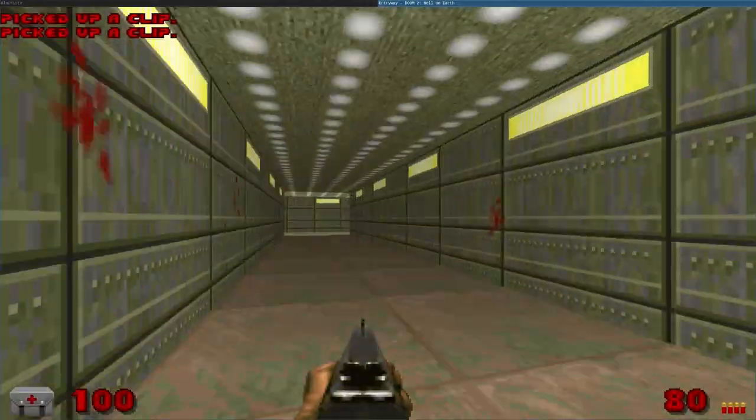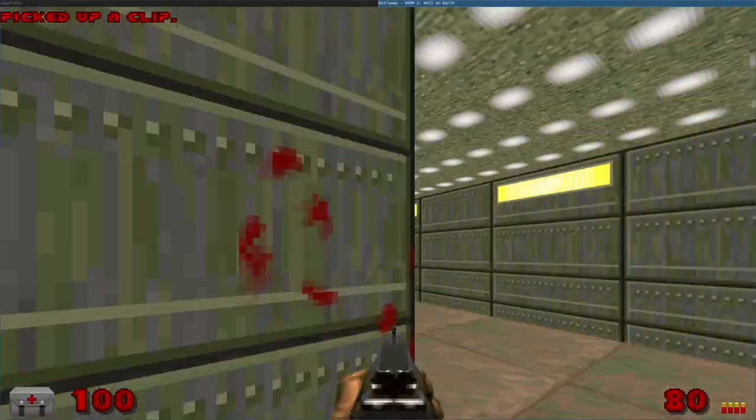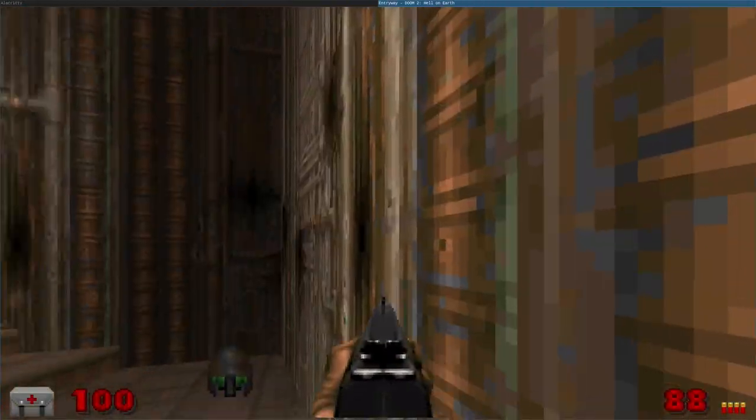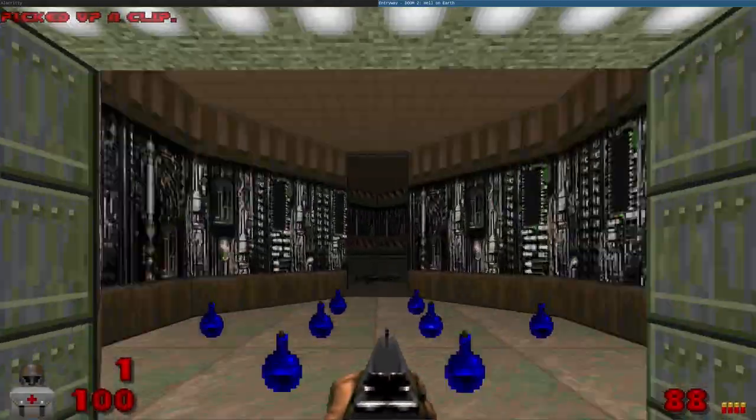I've done this before with DeHackEd scripts or DeHackEd patches, and also by modifying the Doom source code directly. Having a rapid fire shotgun is just so useful, so nice.